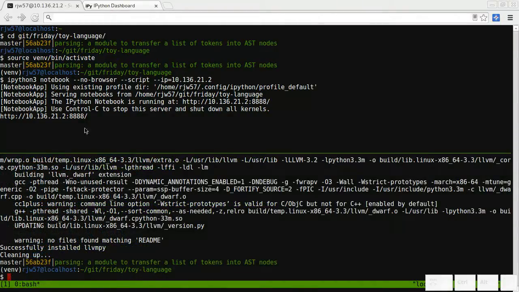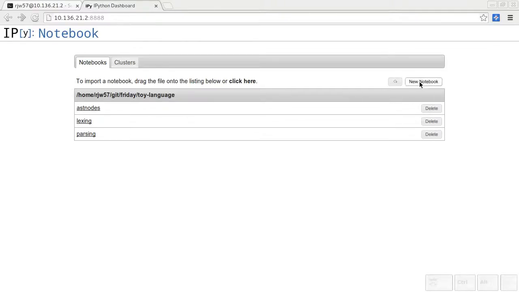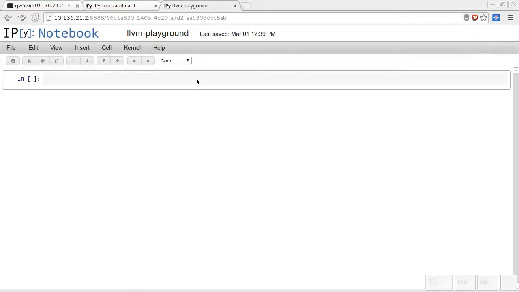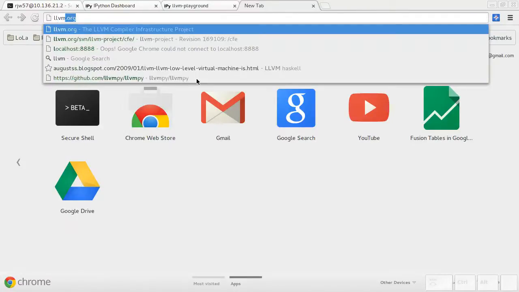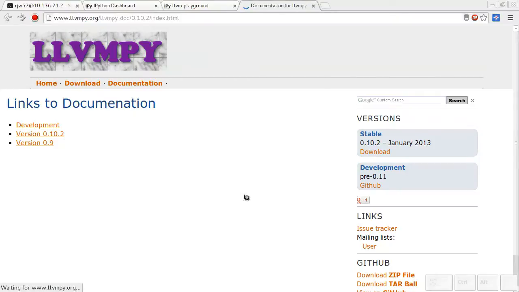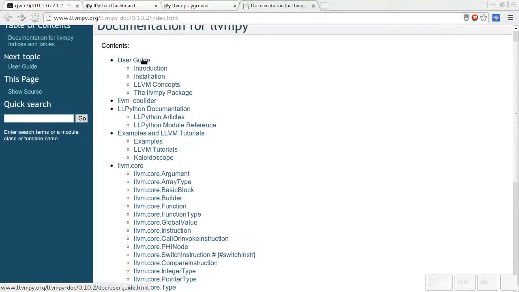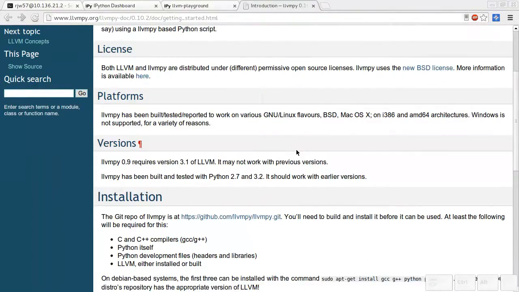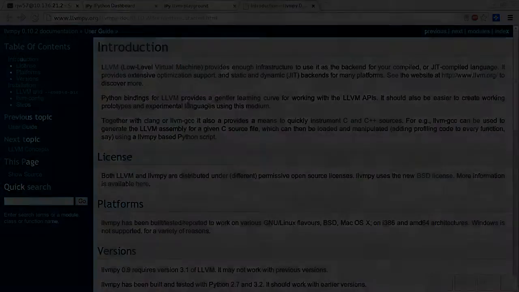And llvmpy is successfully installed. So let's see if it actually works. So we'll create a new notebook and we'll call this LLVM Playground, because this is where I want to sort of learn how to use it. And let's also have a quick look at the llvmpy webpage. So let's have a look at the documentation. This is the version we just installed. There's a user guide and an introduction. So what I'll do is I'll have a quick read through of this and come back when I have done so and hopefully know what I'm doing.